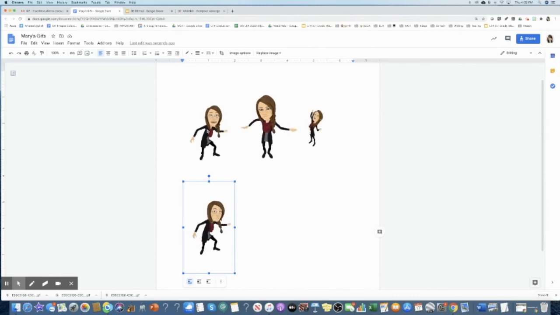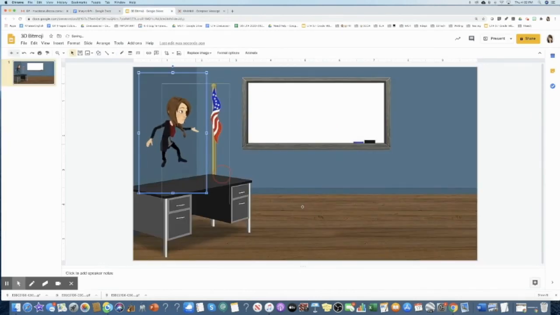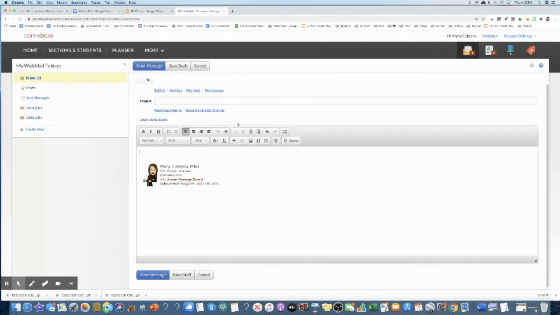And then when you're ready, you can just click on the GIF you want to use, copy it. You can paste it right into any Google Slide or your message board. And you can also embed it right into a webmail.